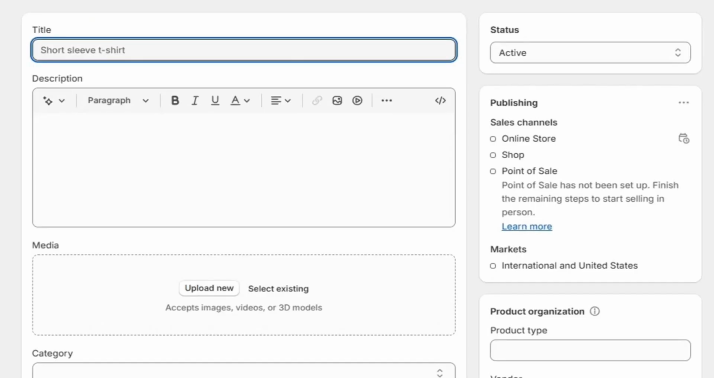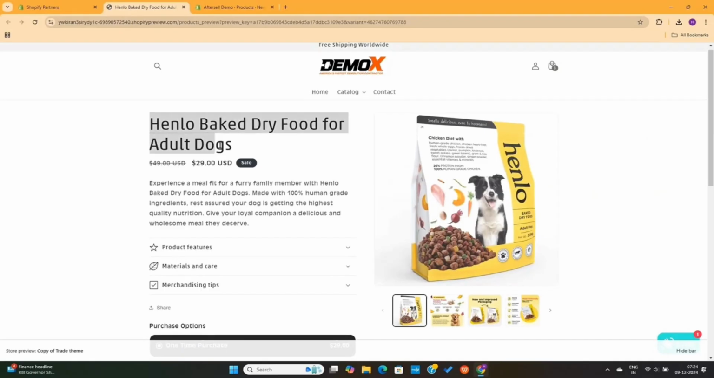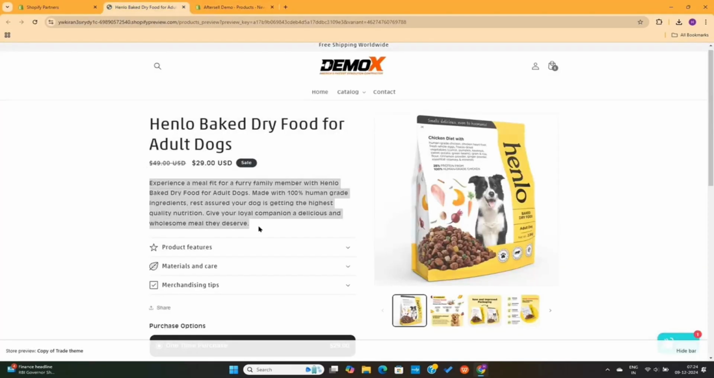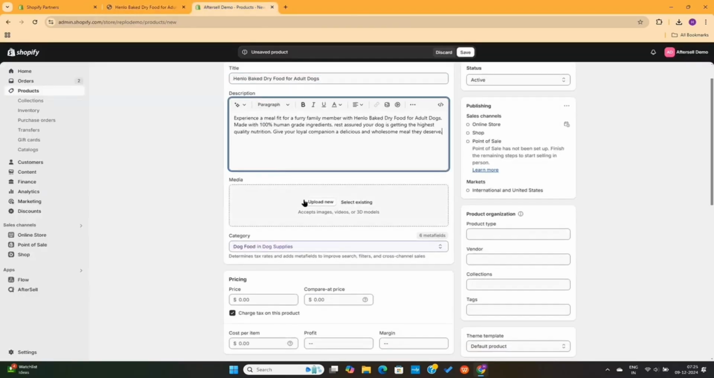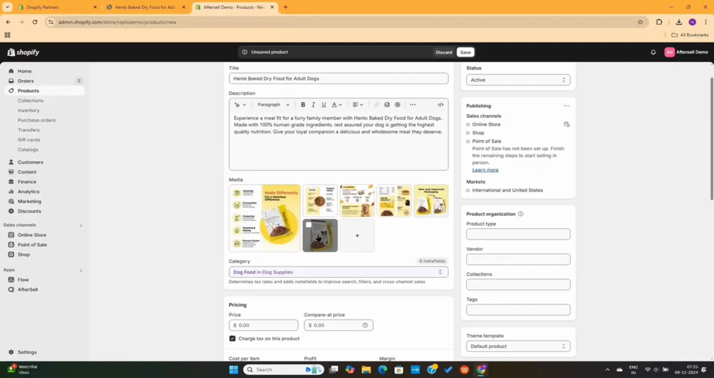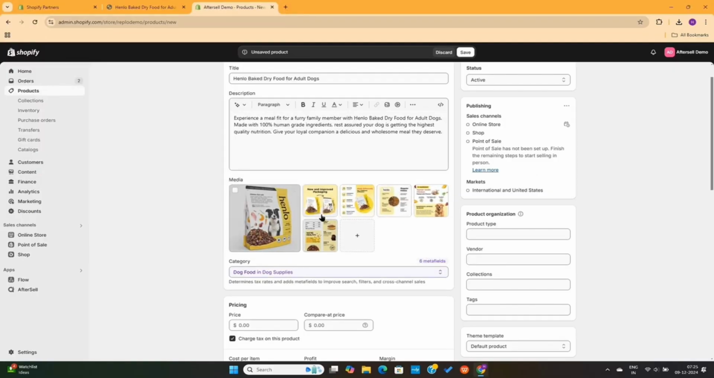For now, I will simply copy the details from this demo page. I've copied the title and description, and now I will upload the images too. I will arrange these images in the right order.